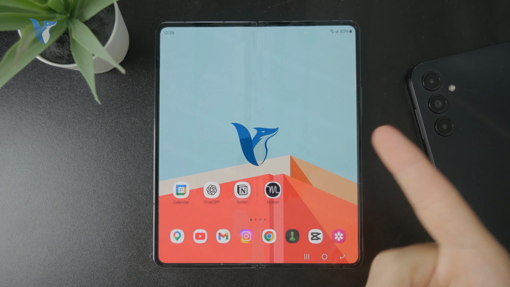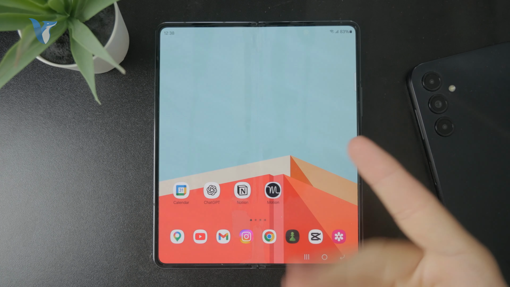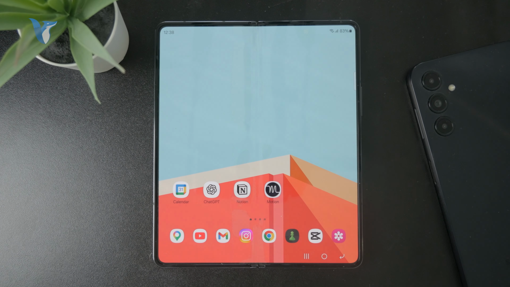So how do you turn off screen time for certain apps on your Android? Let me guide you through it and show you some possible ways we can make it work.